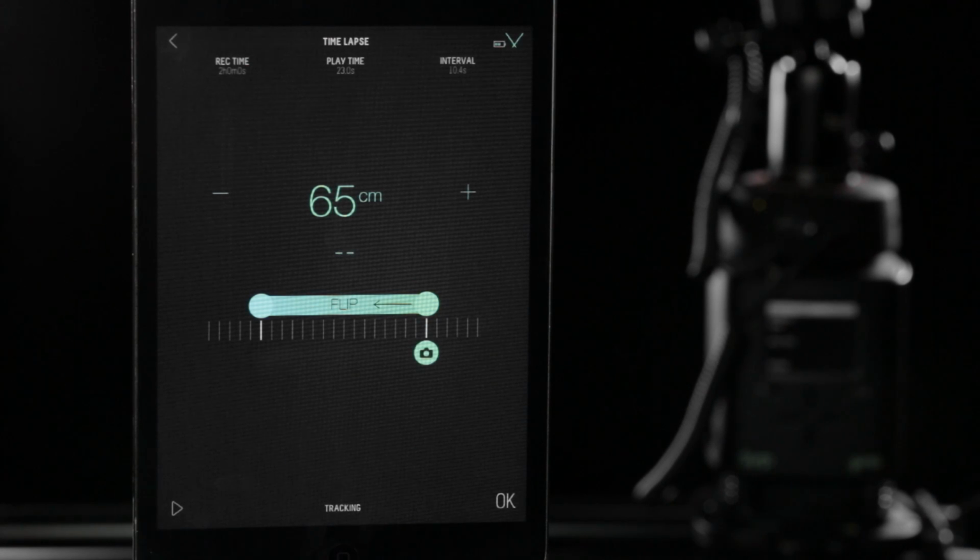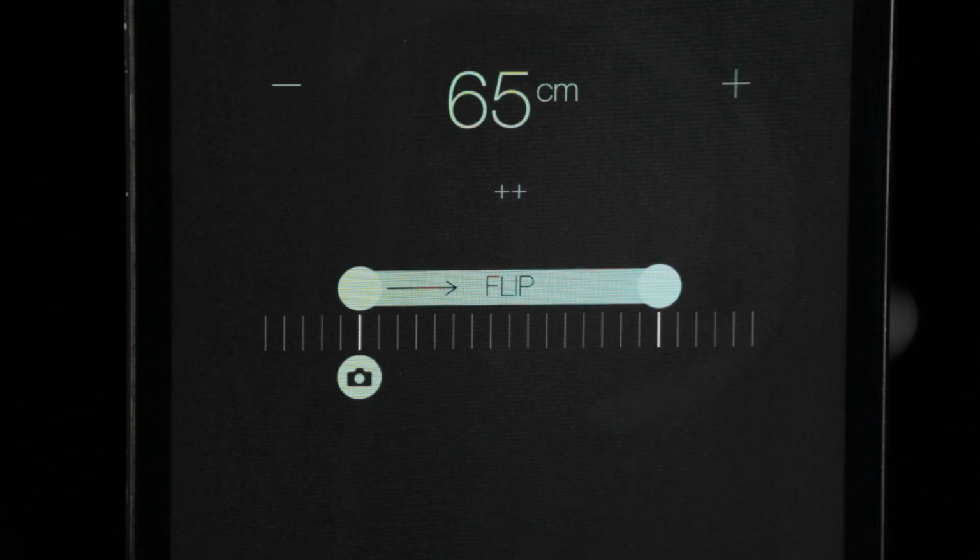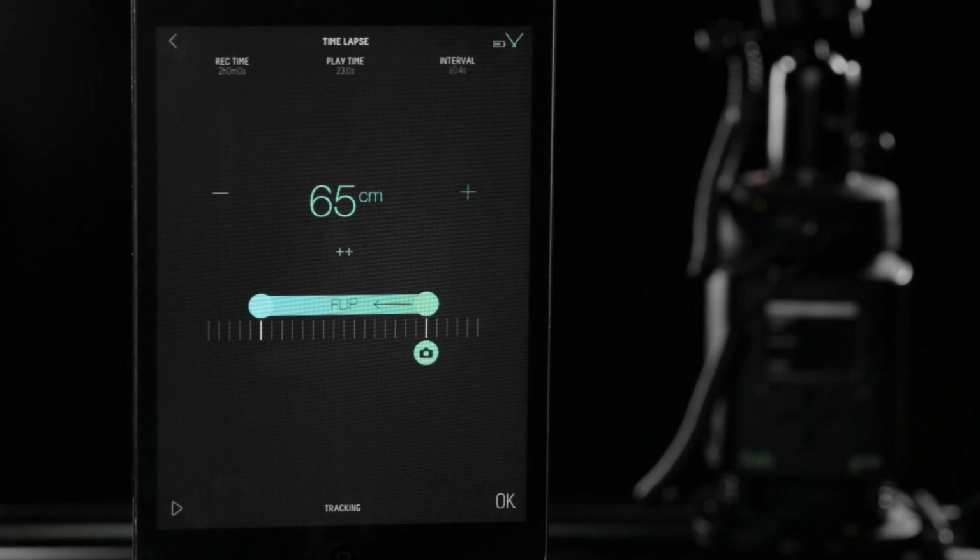So although I have the direction correct on the app, the linear motion graphic is backwards. I can just tap flip to change the linear motion graphic so it's facing the correct way. Now according to my setup, everything makes sense between the app and the track. And I'm ready to set up all my movement parameters.